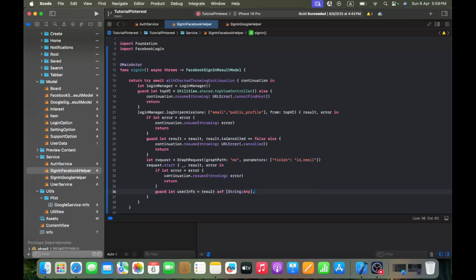Okay, once we know we got the user info, I also want to get the user ID. So let userID equal userInfo of ID, and it is as a string. I also need to get the access token, because if any one of them isn't there, it makes no sense. I cannot retrieve the email or do the login. So I will also check the access token.